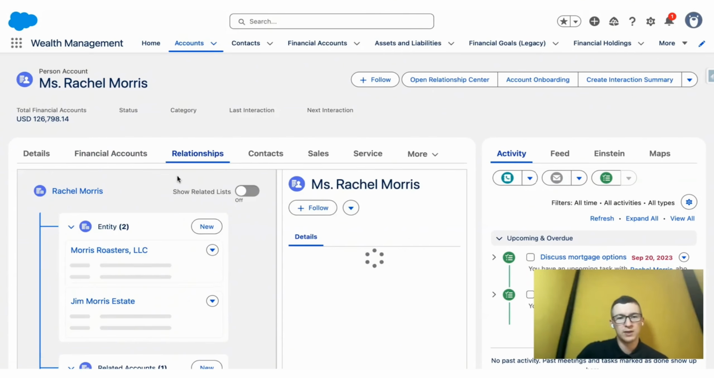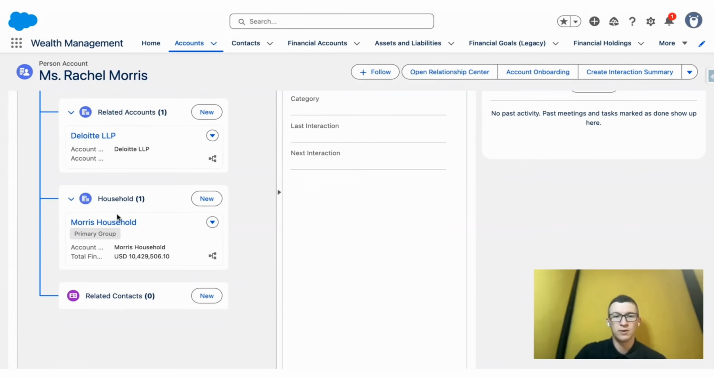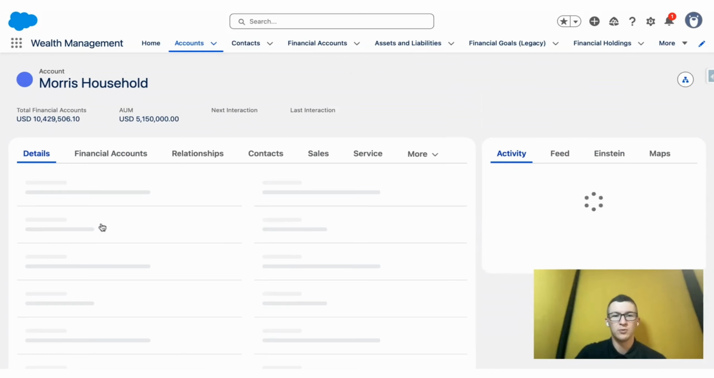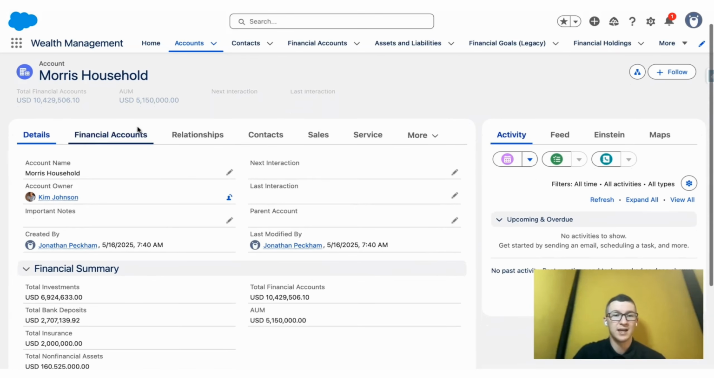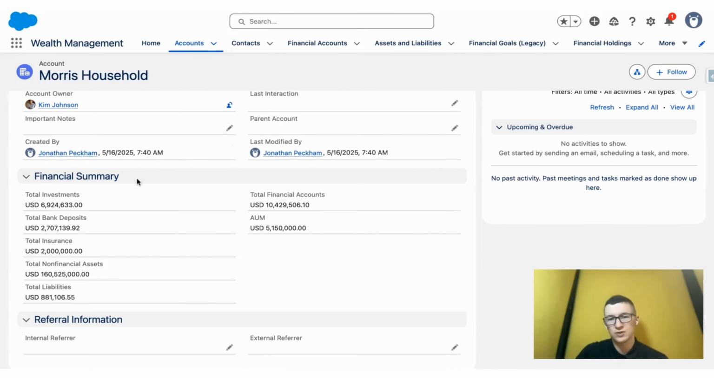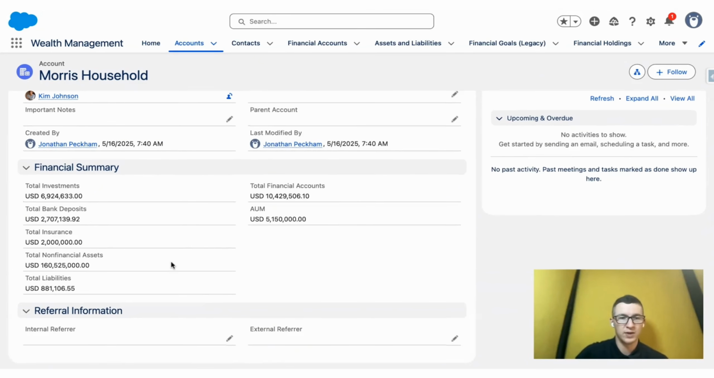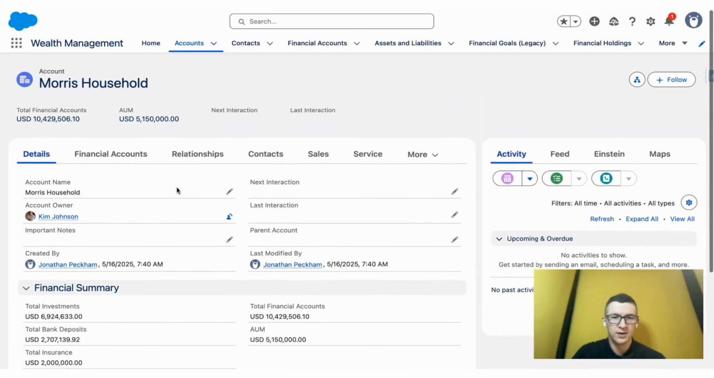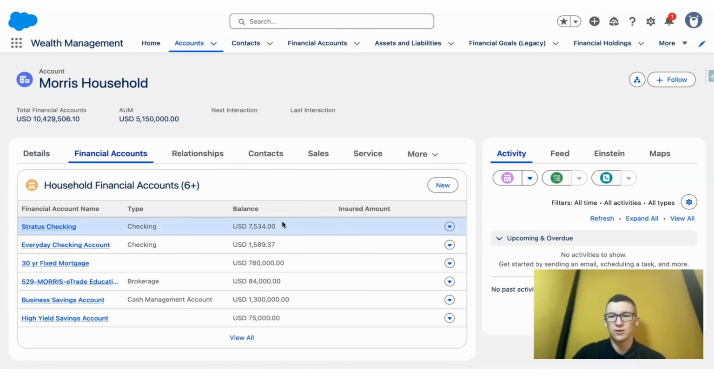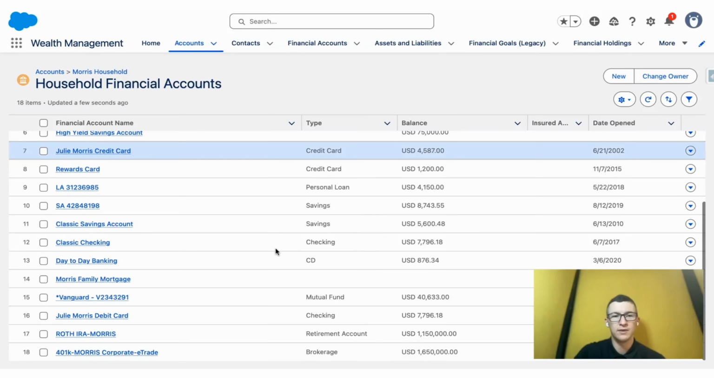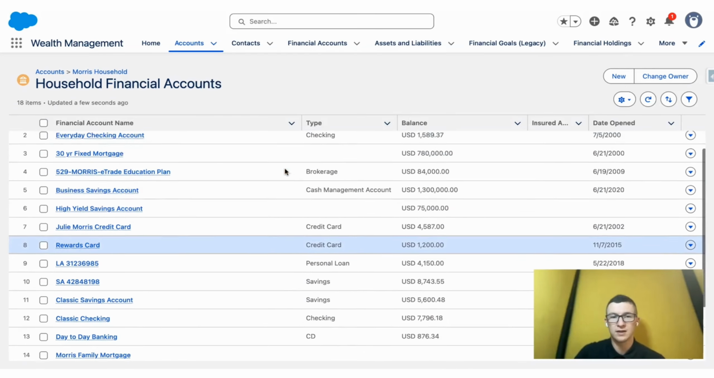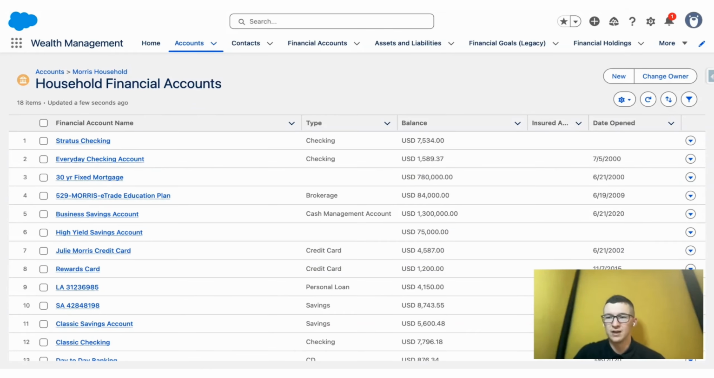But then if we go over to the relationships tab, I can see that she's associated with the Morris household, which is her primary group. And I click in here, I can now see some more data across the total financial accounts for this household, as well as AUM. There's other financial summary data here that breaks things out based off of what are investments, what are bank deposits, other types of accounts. And then I can also go over to the household financial accounts related list and see all of the financial accounts across this entire household for all the members of this household.